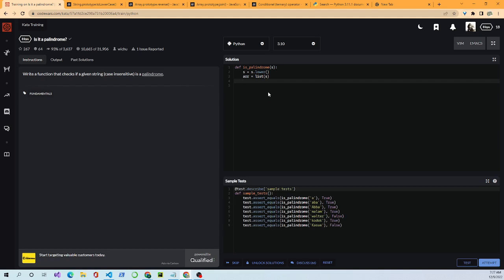Okay, then we will reverse them, and so we will do reverse, which is another function built into Python. Okay, and then we will join them, and so new str equals join. Okay, put the array in there.